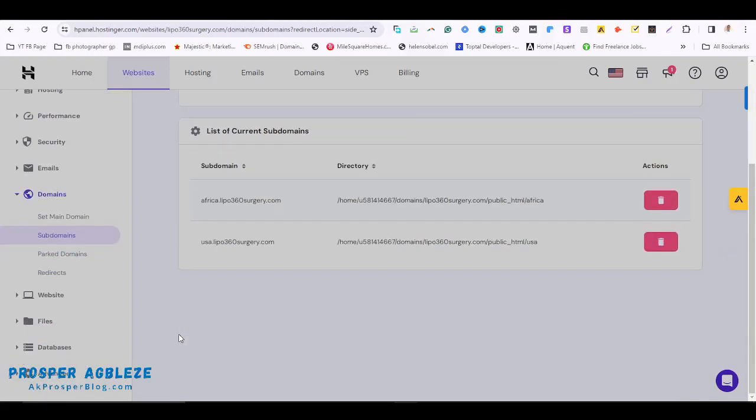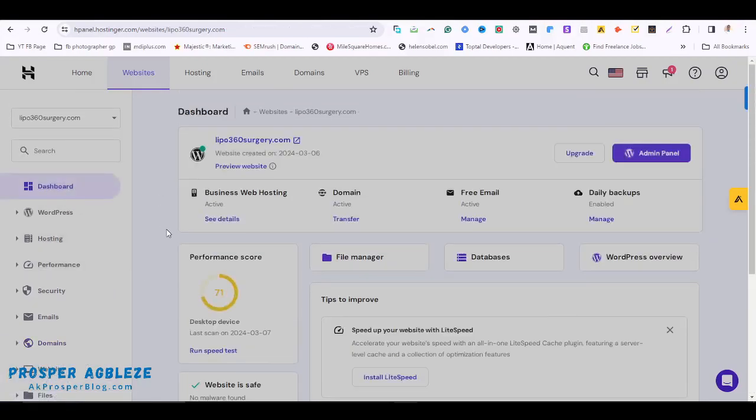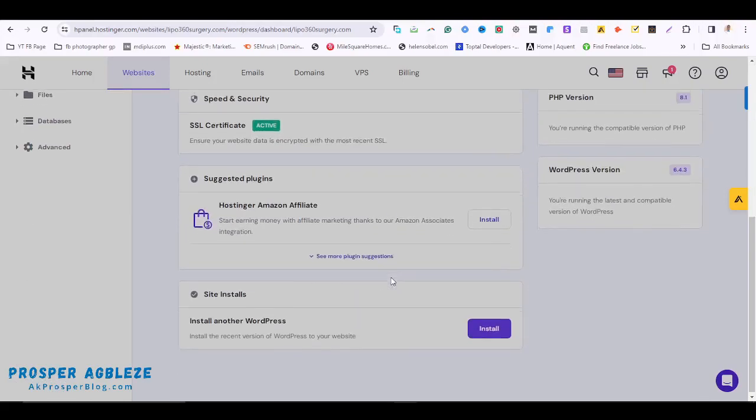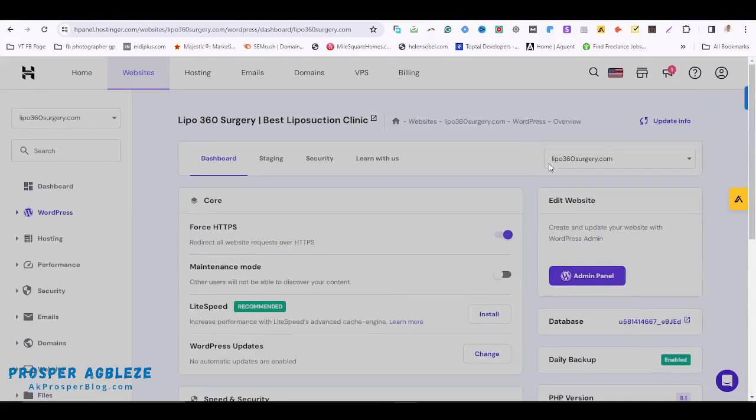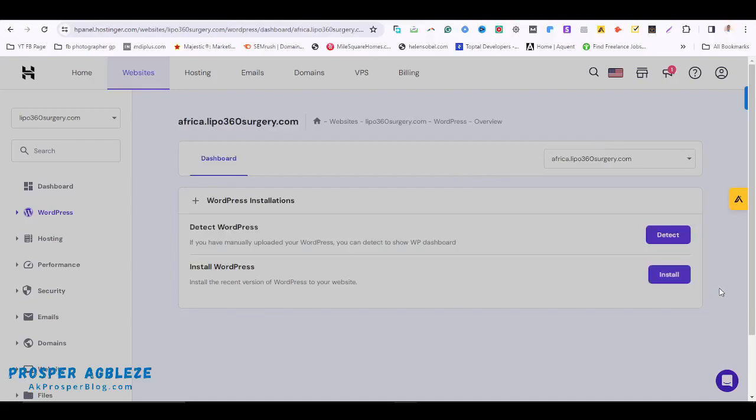So now the next thing you probably want to do is install WordPress on it. To do that, let's go back to the dashboard. Once you're on your dashboard, you come to WordPress overview. From your WordPress overview, you can see this box here. You just click on it and then select the particular domain. Maybe I want to use this one. I click on it, and from here I can easily install WordPress. So is that clear? From here you can then take it up to create a website with it.